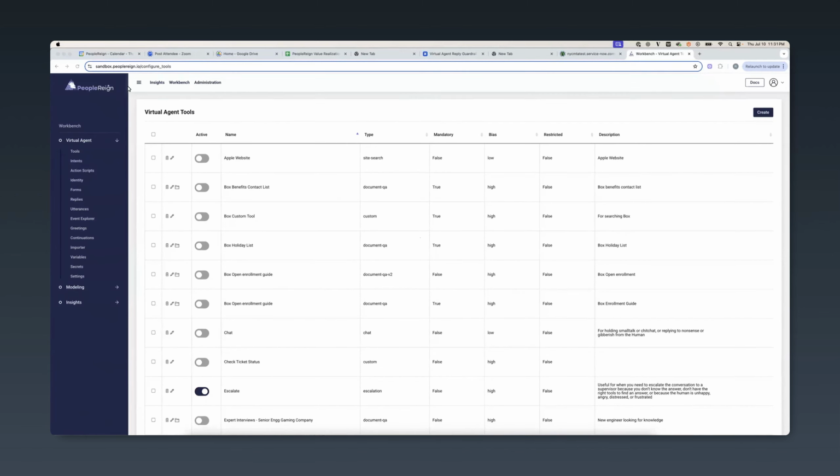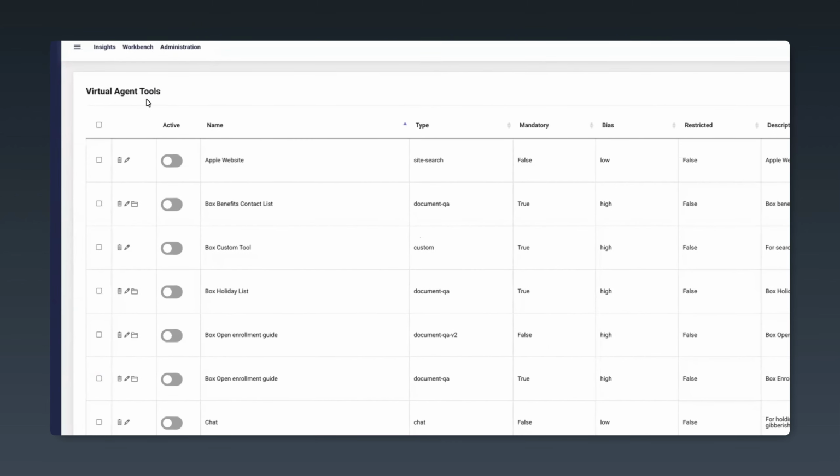What you're seeing here is the admin hub. This is essentially the command center where everything happens. Here you'll find tools for the virtual agent, intents, and action scripts. These three components form what we call the workflow. To break it down, virtual agent tools are essentially integration blocks. They're the key elements you use to create experiences that involve knowledge management or taking actions.